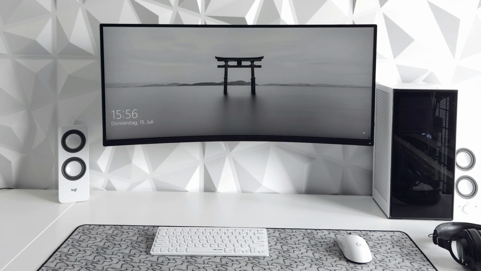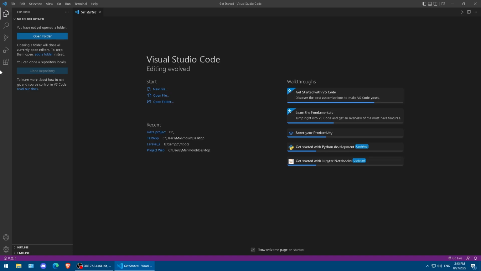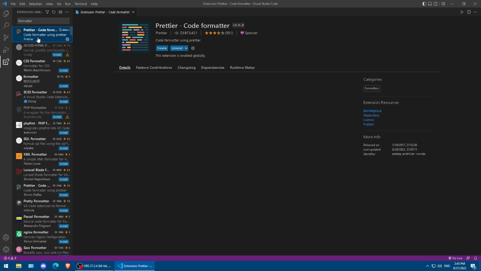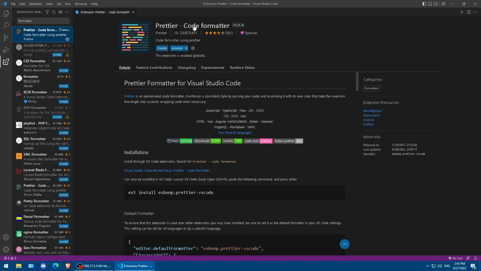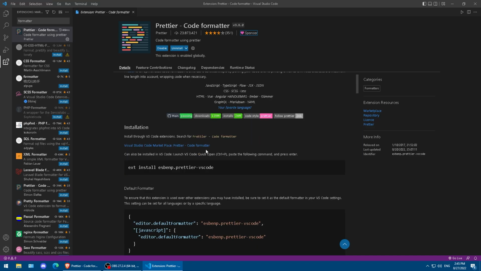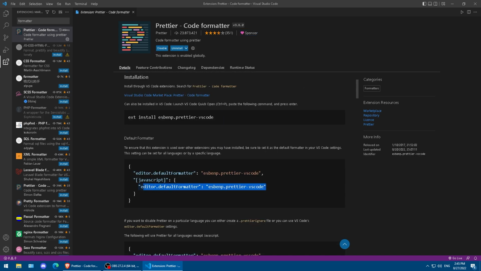So talking less, let's dive into it and get started. First things first, we're gonna go to extensions and then type formatter. This is it, Prettier code formatter. Then we're gonna scroll down and look at this code. Then we're gonna copy it and go back.